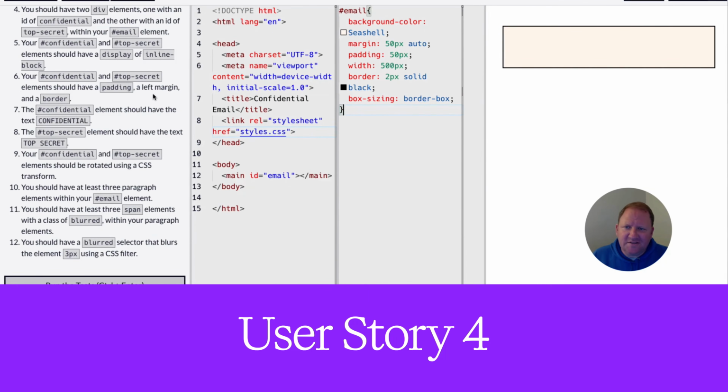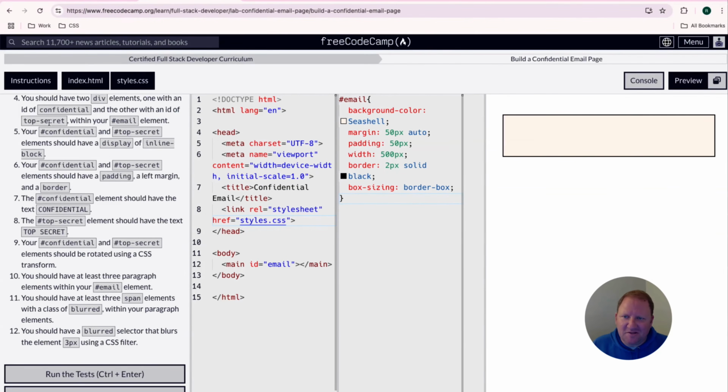User story number 4 says that we need to have a div element with one ID being confidential, the other one being top secret. And this all needs to be within the emails. So it doesn't tell us to put confidential or top secret in there, so I'm going to go ahead and do that anyway.